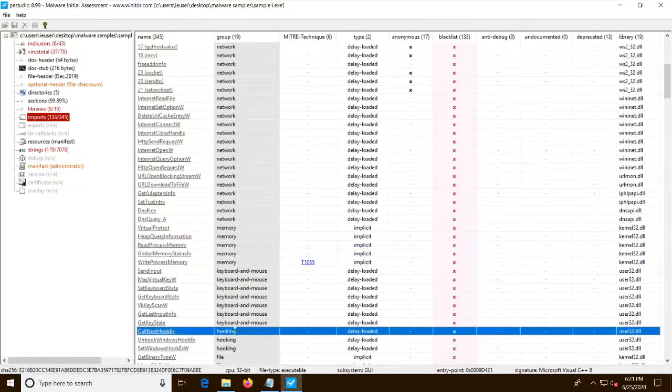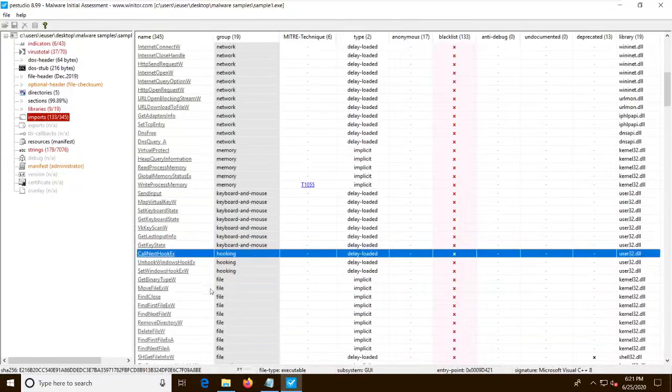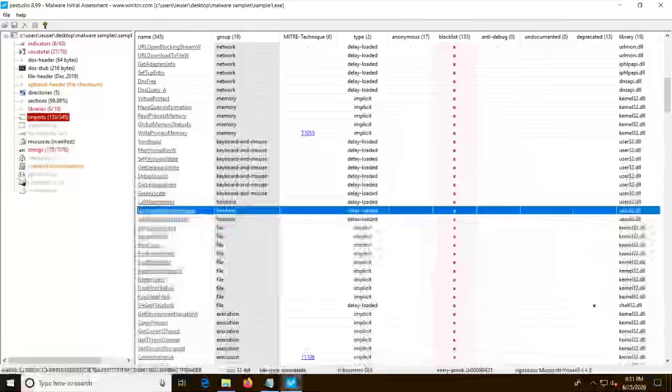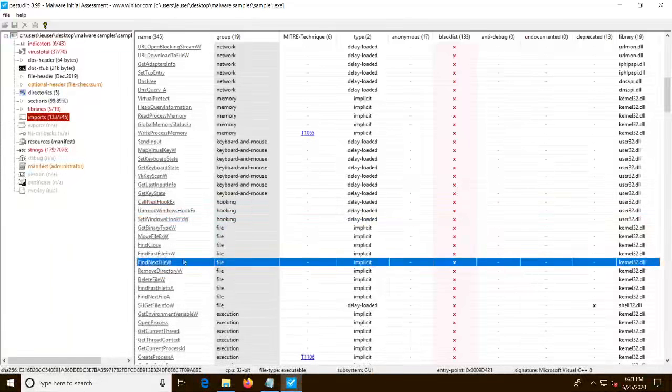Notice here I said hooking, and sure enough, what do you have here? Call next hook, set Windows hook X and unhook Windows hook X, sometimes used for anti-debugging, but very often used for keylogging, right? So we have things here like move file. This one's interesting: find first file and find next file. These are basically doing directory listings.